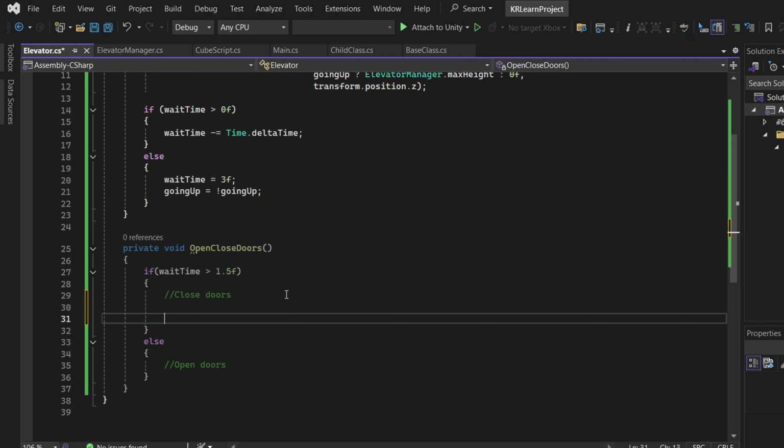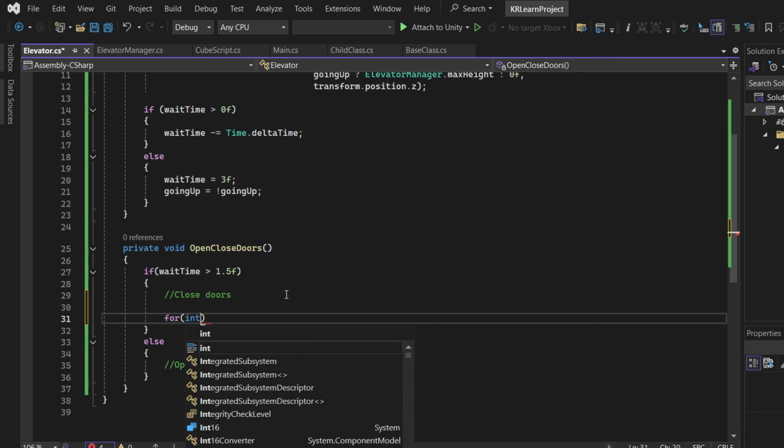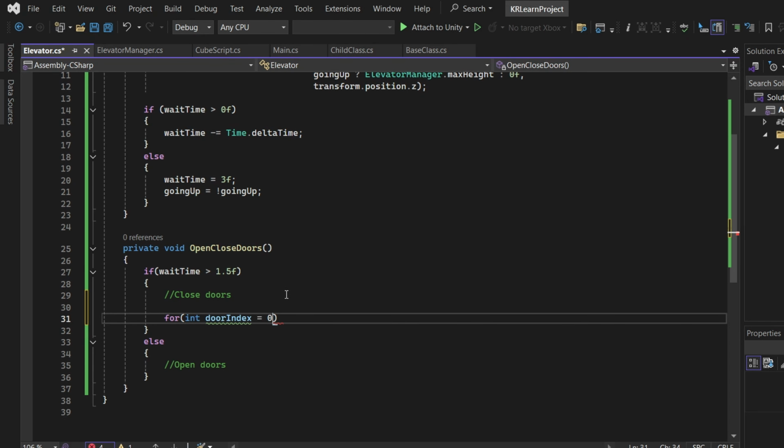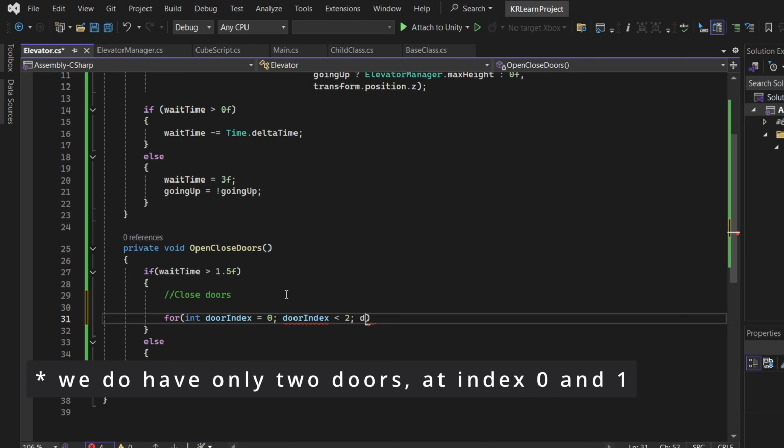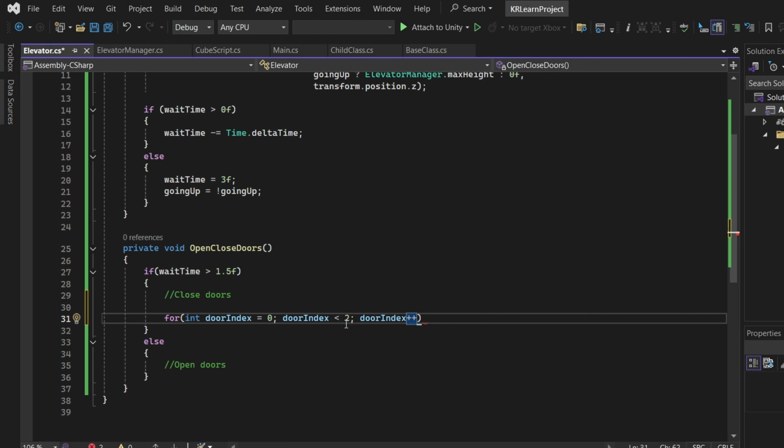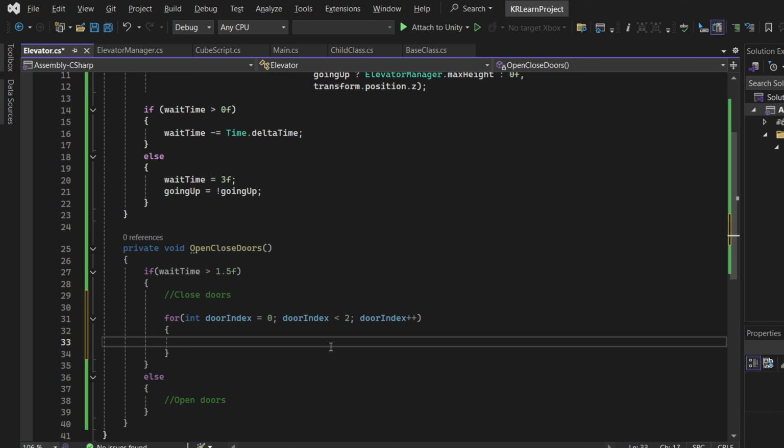And I can do that by doing for integer door index is equal to 0, door index less than 2, door index plus plus. So this is the initial index value, this is the condition up to which the for loop will be running, and this is the increment. Why do I need to index the doors? Because actually the two doors will be moving in different directions when they open and they close. So I need to know the specific index to control that direction.